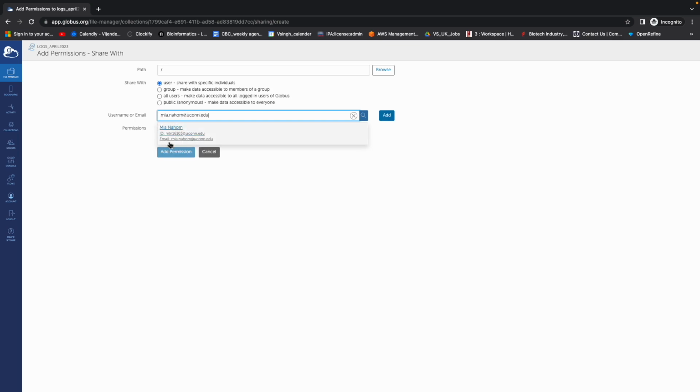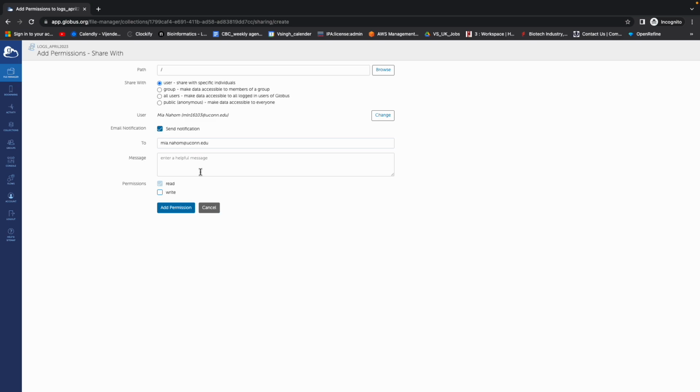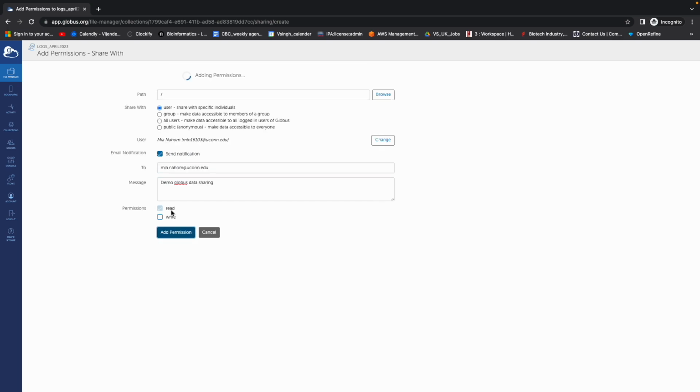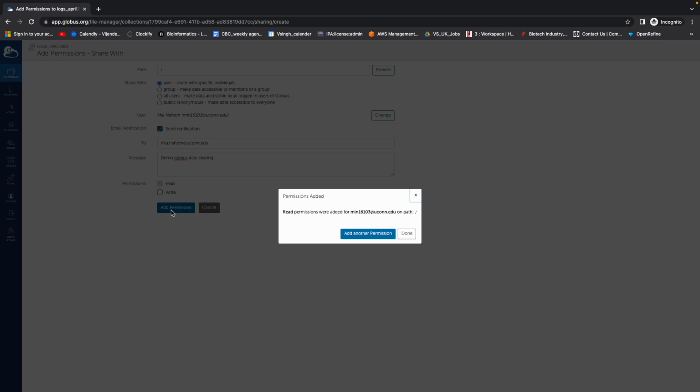So it suggests to me who the user is. So select the appropriate one. Once you select the appropriate one, it's going to then suggest to you that they are going to send an email to the collaborator, and you can add a message here. In this case, I'm going to say demo Globus data sharing. Once I do that, I can either provide a read permission or the write permission. So most likely, if you're just allowing them to download the data, just keep it as read, and then afterwards just say add permissions. So that particular individual will be provided the permission to read the data, which essentially means download the data.